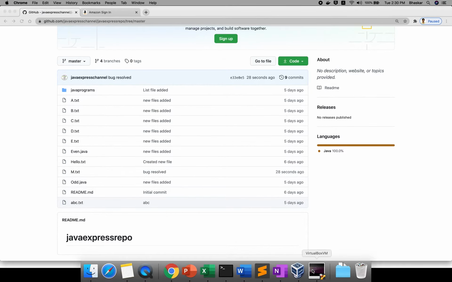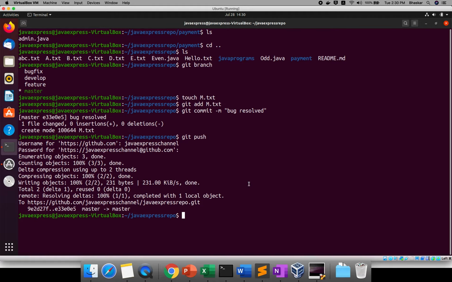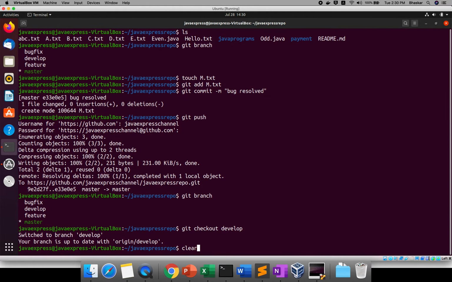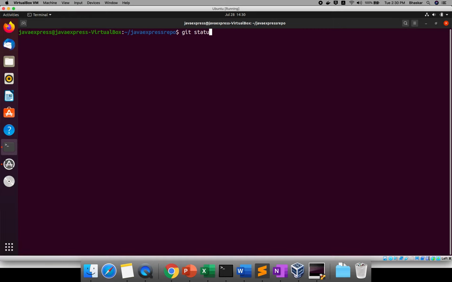Now you need your changes inside your payment folder. Go and run git branch. Now I want to go for git checkout develop, clear screen, git status.